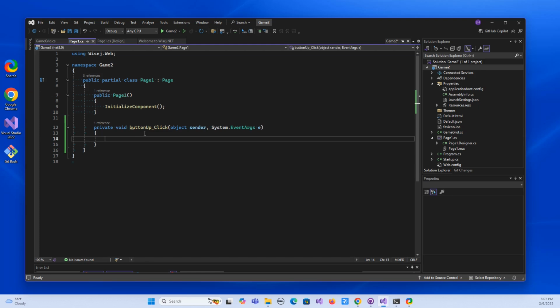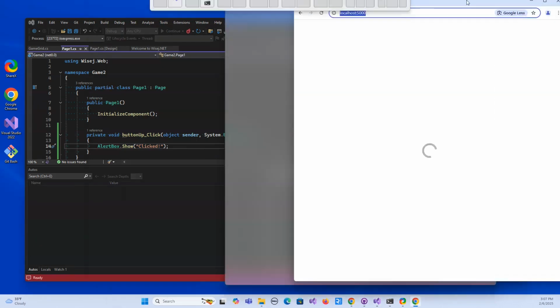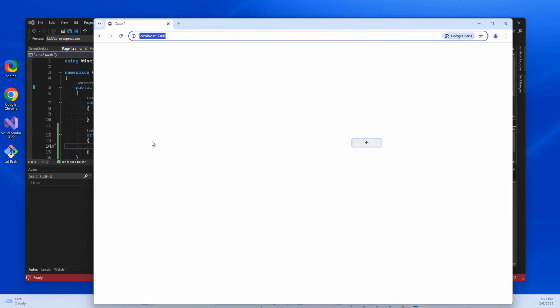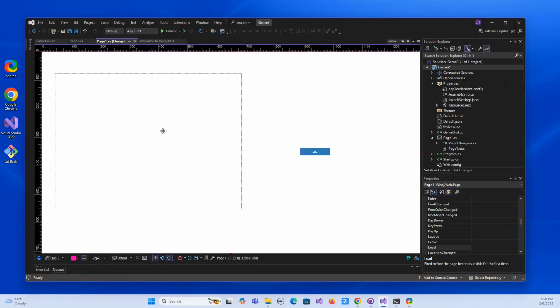Okay, so back in page1.cs, let's look at the button click event. Let's go ahead and add an alert box here so that we can display something whenever we click on it. It'll just show the word clicked. Let's run the program. You can see off to the side, here's our button. That's where the canvas will be over here, and here's our button. Click on the button, it says clicked. All right, so our button click event is working.